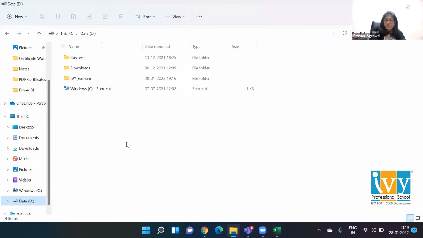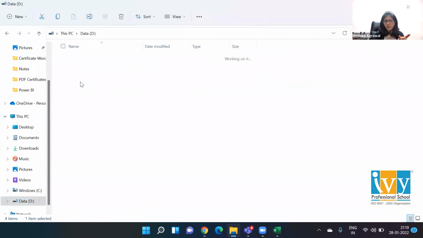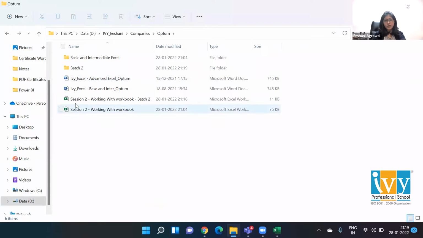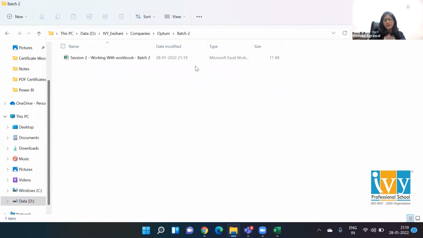Now, does that mean the previous file is gone? Now I've got 2 files. So I also have session 2 working with workbook batch 2 in the Optum folder. And now I have created a copy of the same inside the Optum folder, batch 2 folder, and now the file exists. So typically save as is done in order to create a copy of the existing workbook, and then if you want to make modifications in terms of its name or the folder location, or in terms of the content of the file.